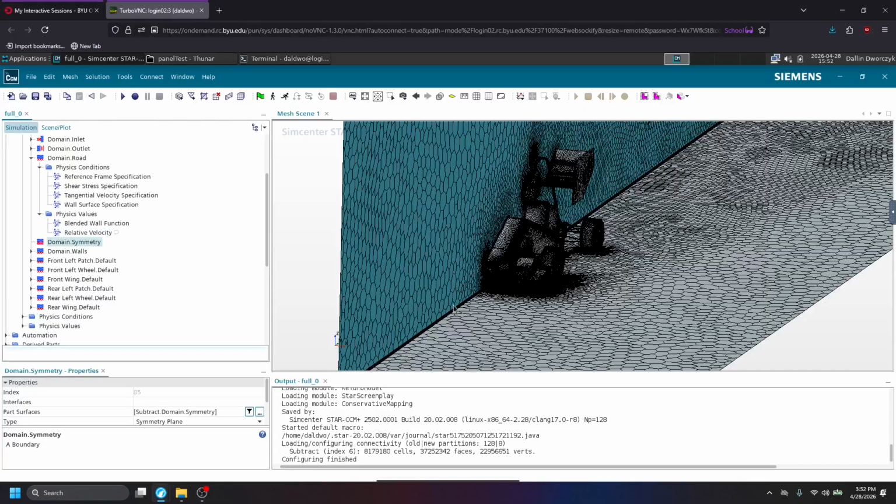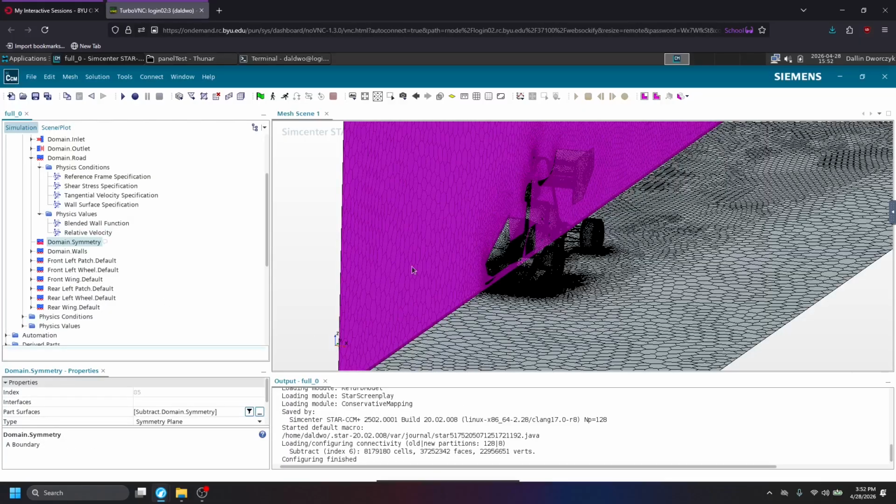Moving up, we have a symmetry plane going straight down the middle of the car so that we only have to model half as many cells, right? If we did this with both sides, we would be up to 16 million cells, which would take about twice as long to run. No, thank you.